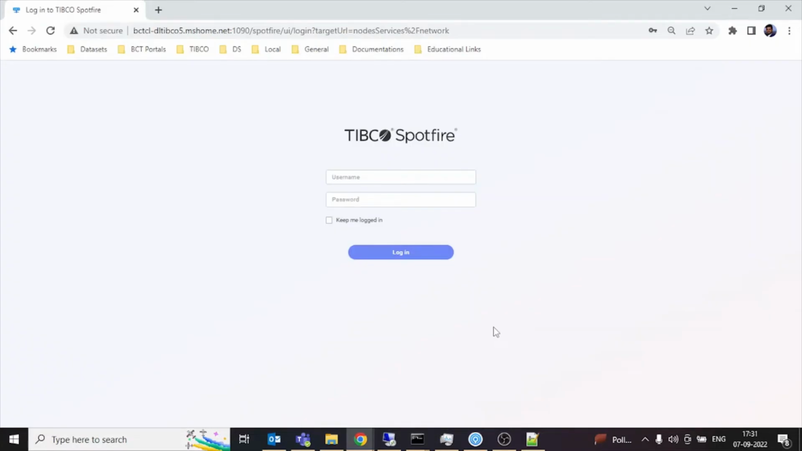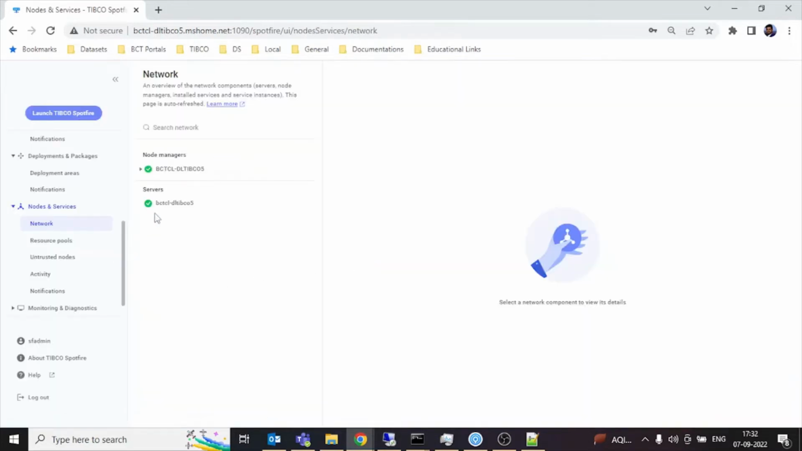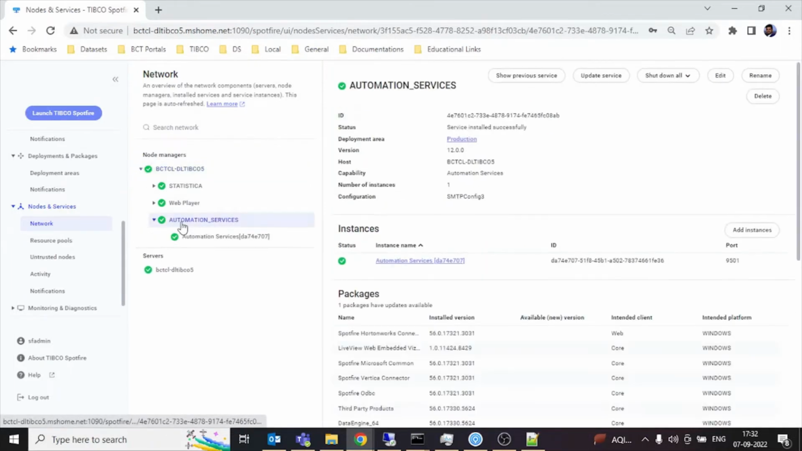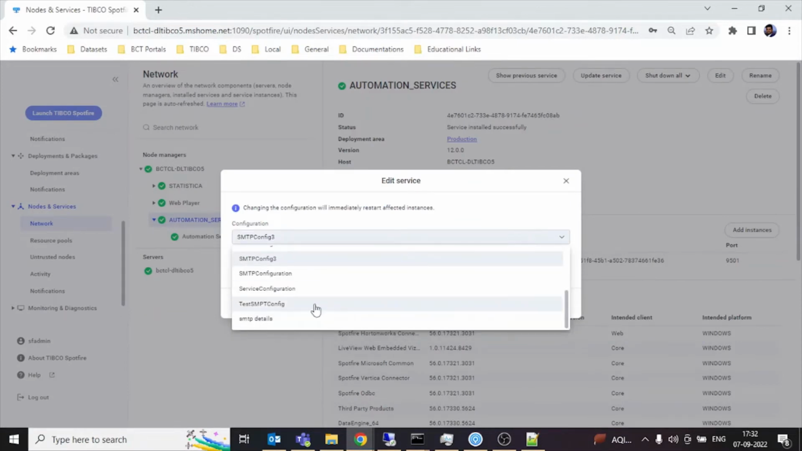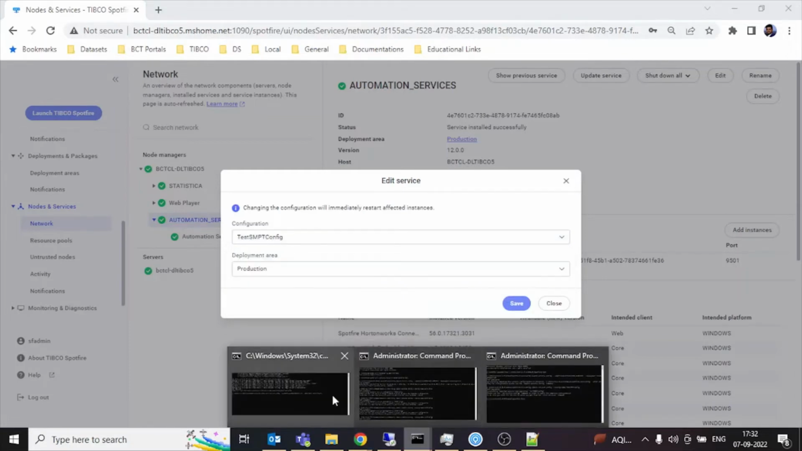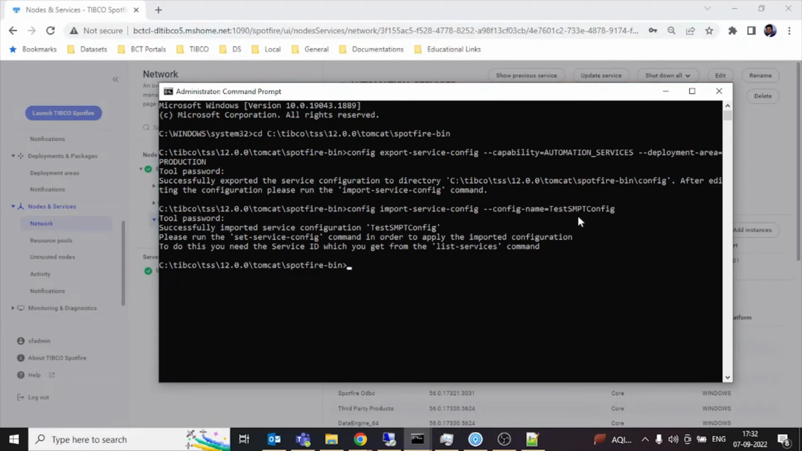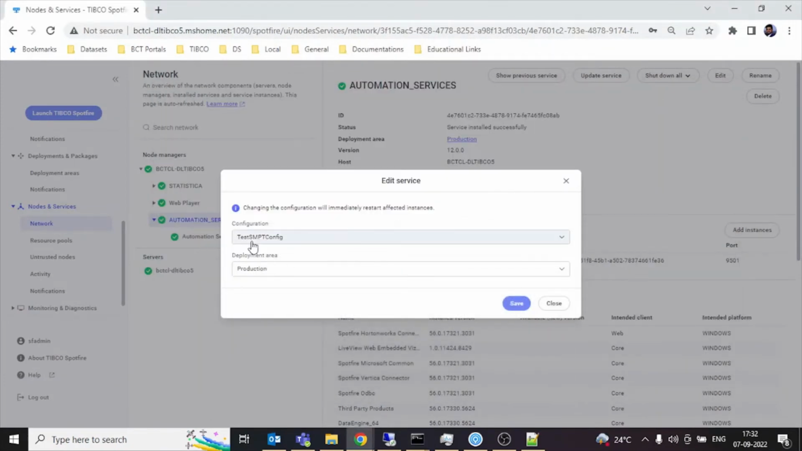Now that you have imported the configurations, you will have to log into the administrative portal and apply these settings to the automation services. I'll log into my SFLE and go to my automation services. Here you'll have to click edit, then select the configuration. This is the configuration name that we have given. I'll check it again: my name is test SMTP config. Same name I have provided over here. I have given the deployment area as well, and I'll say save.